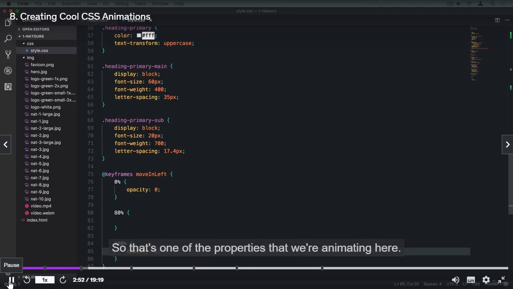So that's one of the properties that we're animating here. Now, for the browser performance, it's best to only ever animate two different properties. One is opacity, which is the one that we're using here, and the other one is the transform property. That's what the browsers are optimized for, these two properties. But with transform, we can do a whole lot. And so it's everything that we need actually to make all these cool animations that you can imagine. So remember that the element comes in from the left.